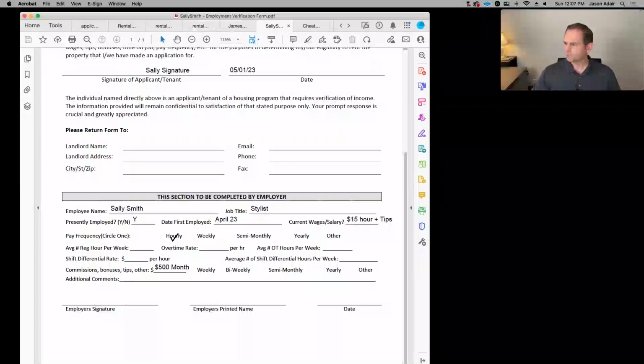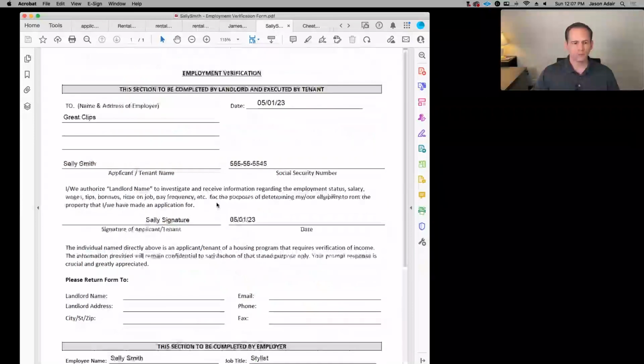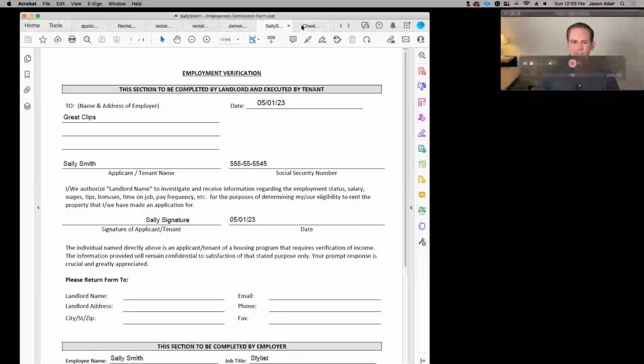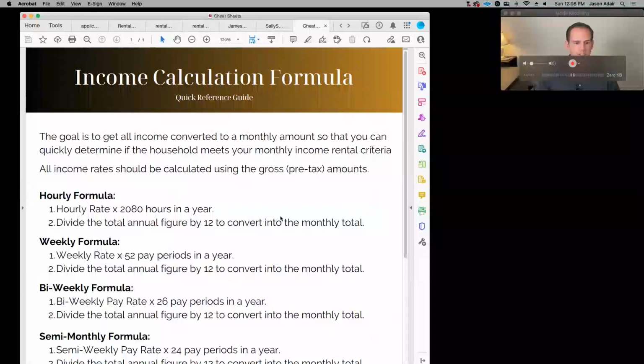So that is the employment verification forms, and we're going to use this in a minute to calculate the actual income. But let's talk about calculations. So in your resource section, you have this cheat sheet as well, and we're just going to use it as part of our conversation.